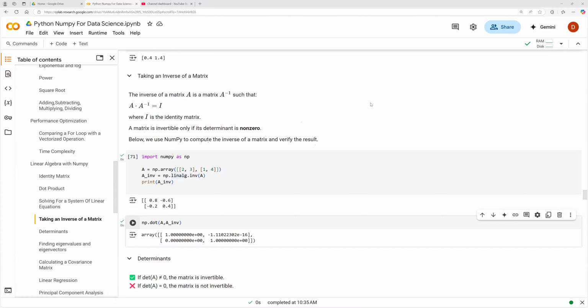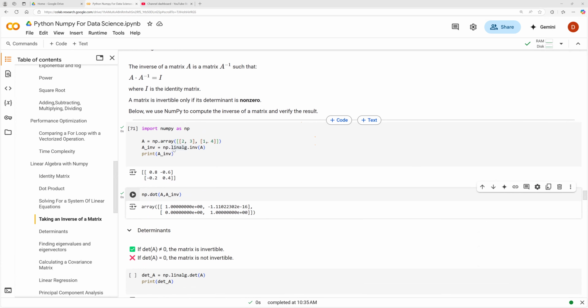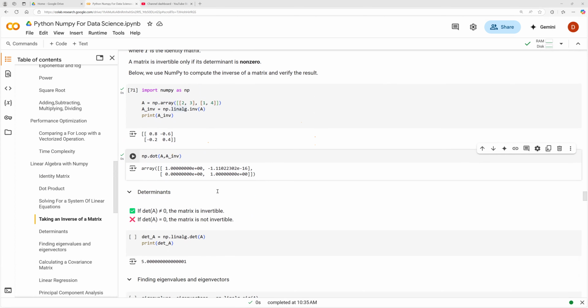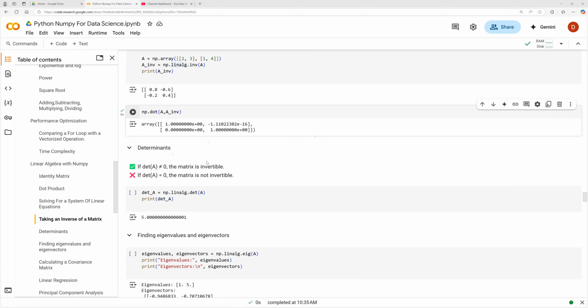What I should have done is np.dot and not multiply that out. That's an important point. So this is a dot, not multiplying. np.dot A times A inverse, we should get the identity matrix, which we do. We get the ones, and this is a negligible value. Basically, it's 0.